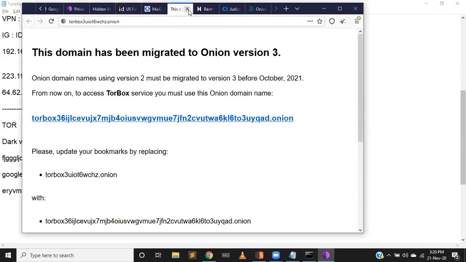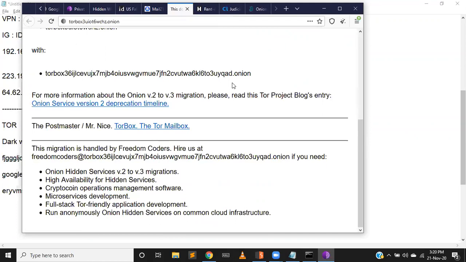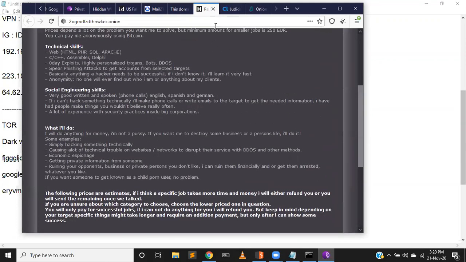The domain has been migrated to the onion version. This one, I'm not opening this one. I don't know what's behind that. So let it be. You can do it. Print a hacker.